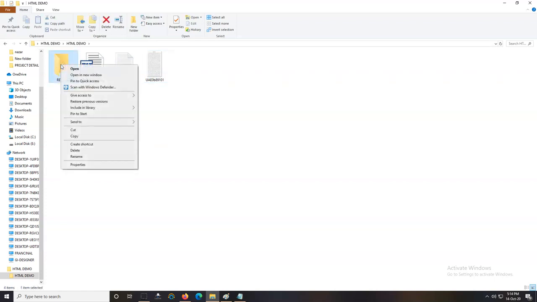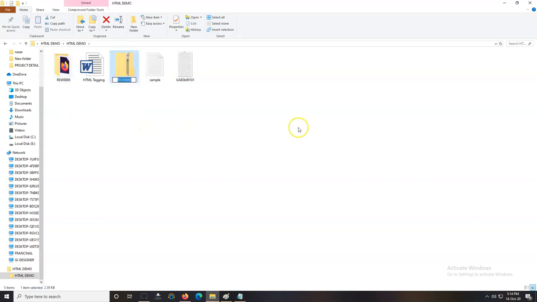We always have to use only the WinZip folder. Right click on the folder and click Send to, then Compressed. Once you compress the folder, it will change like this. You have to upload this folder to the publication website.